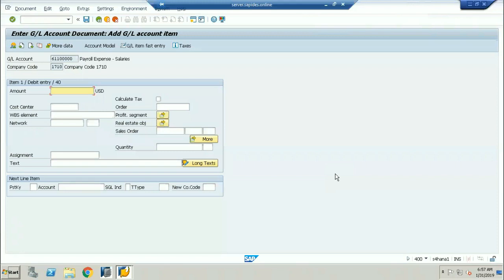Now when I pressed enter, you came to know that this is the GL account and this is the company code. This GL account is getting debited. You can see the first item, line item number 1, is the debit, that is the 40. Which account are you debiting? This is the travel expense, payroll expenses. How much are you debiting? For example, $1,000 or $10,000. This is an expense, very, very important.